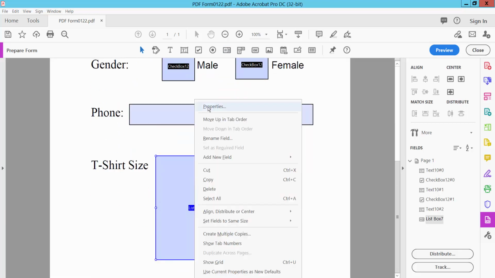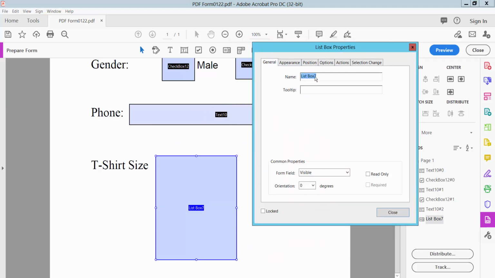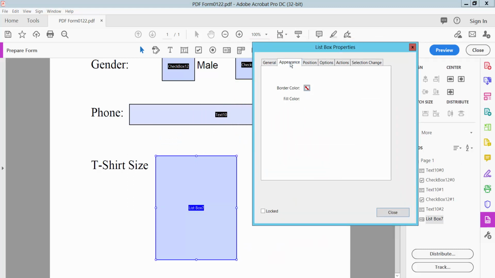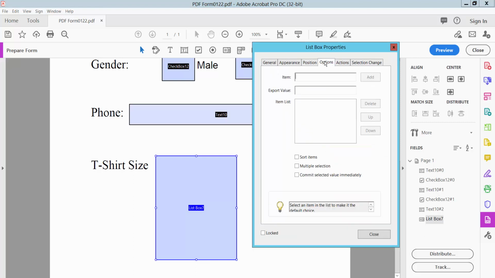And right-click for Properties. In General, set the list box name, and click Appearance. Here you can change the list box border color, fill color, line thickness, line style, and list box text font size, auto, text color, black, and font style, Times Bold, and Options.